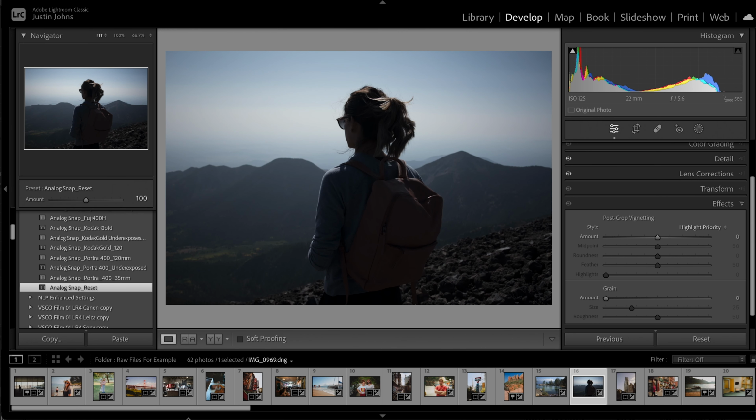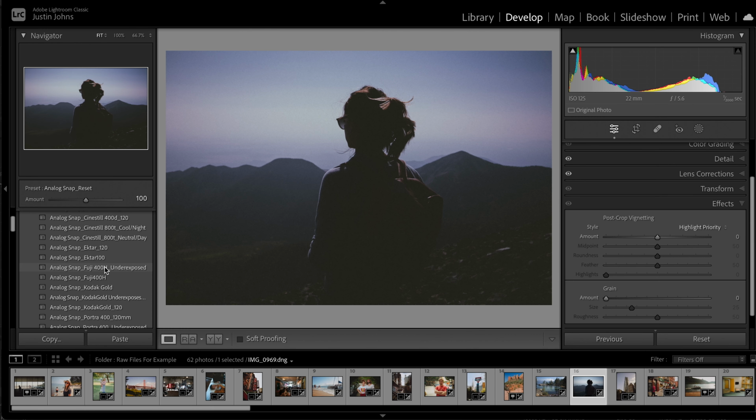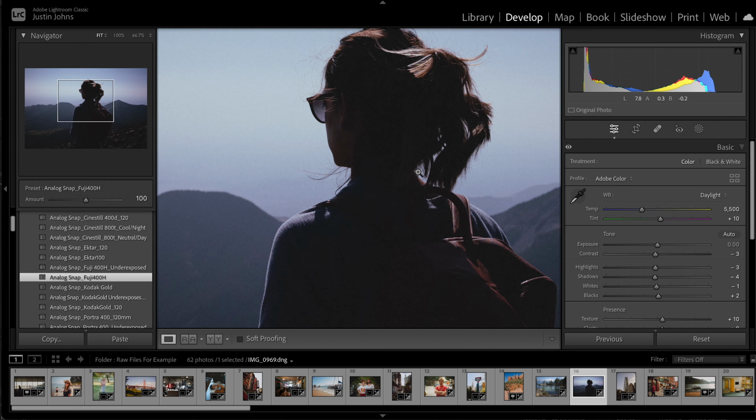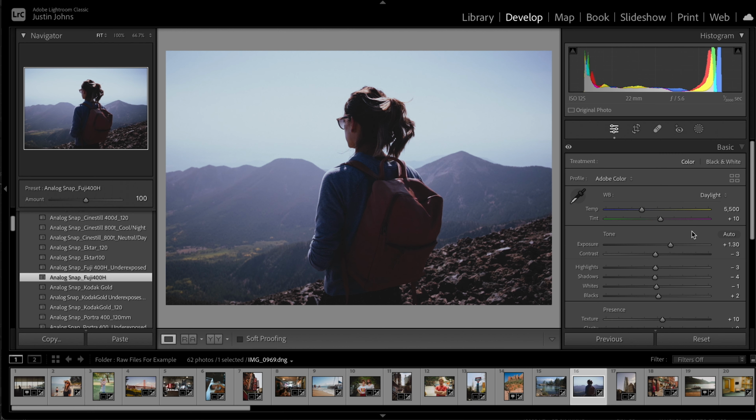Okay, one more. So this is a shot of my wife on Humphreys Peak, which is the tallest mountain in Arizona, and it just screams Fuji 400H to me because it's got a cool palette. So Fuji 400H, the nice blacks are super crushed. She's almost silhouetted. We can still bring up the exposure without losing those beautiful crushed blacks. If we do want a little bit more warmth, easily add it.